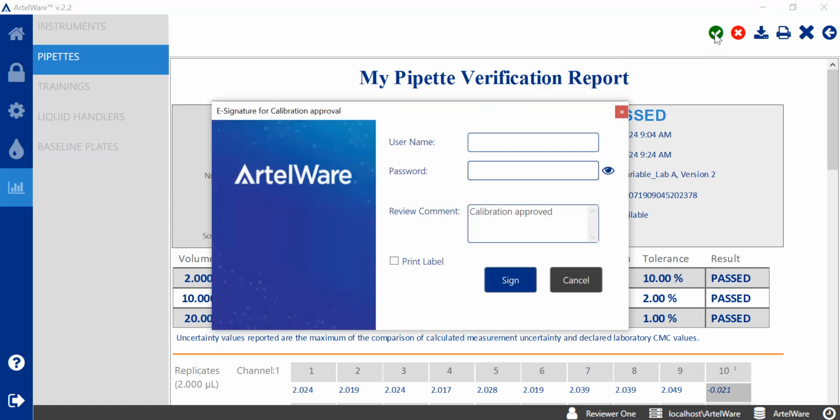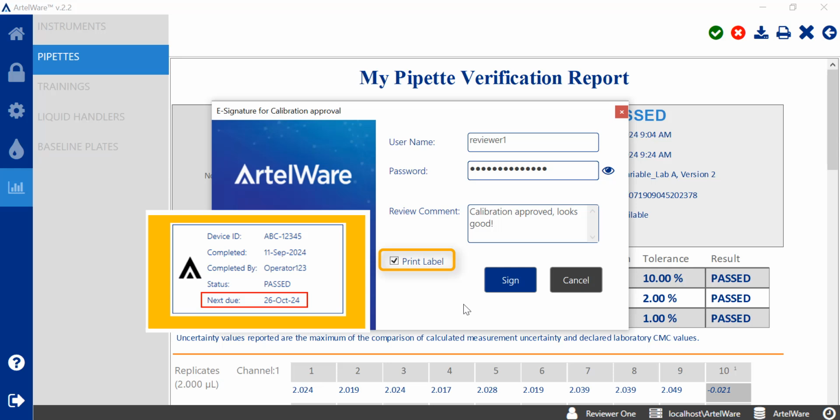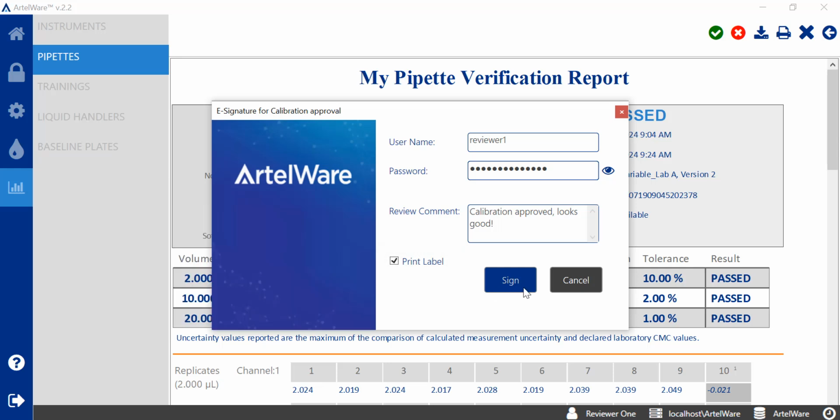As a reviewer, I'm being asked for my electronic signature information as well. You can see that I've completed my username, my password, and I've also added an additional comment for the review comment. By default, the review comment will say Calibration Approved. Now, if there is a compatible label printer connected to the reviewer's computer, the reviewer may choose to check the box to print a calibration label the moment this calibration is signed or approved. Let's go ahead and click Sign.